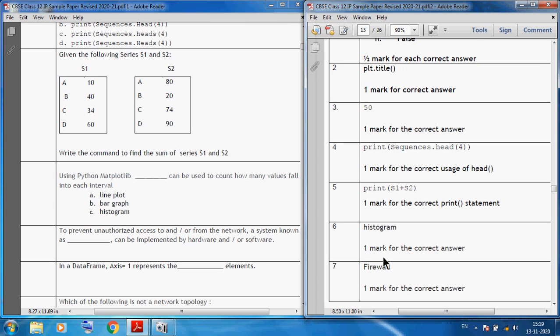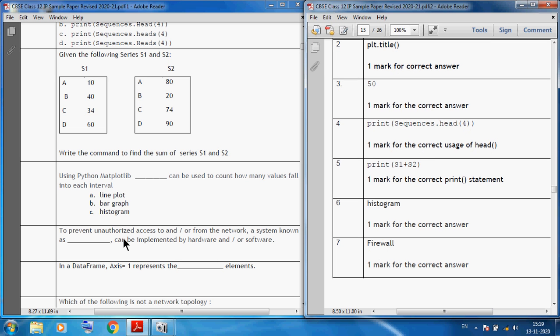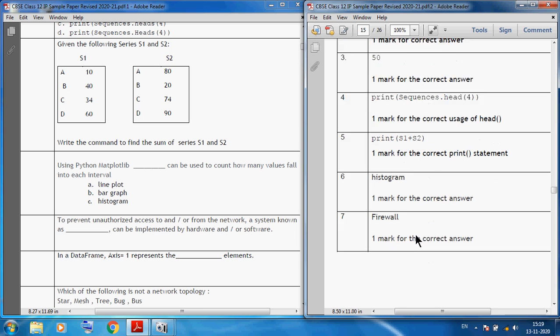Now the next question is: to prevent unauthorized access to and from a network. This question we know very well. We always use a firewall. A firewall is responsible for preventing unauthorized access to and from the network. It can be implemented by hardware or software. Firewall. Okay students, now the next short question.